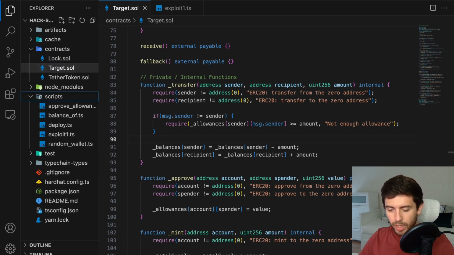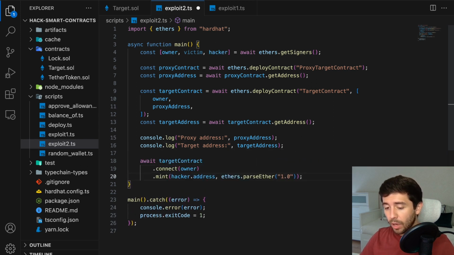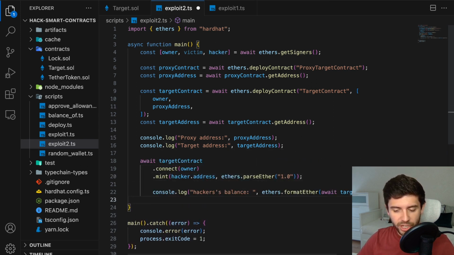Let's create a new exploit script. Like the first one, we are going to have a main function and make the owner deploy the proxy and the target contract. Let's simulate that we already have 1 ether worth of the token by having the owner mint it for us. And let's check our balance.